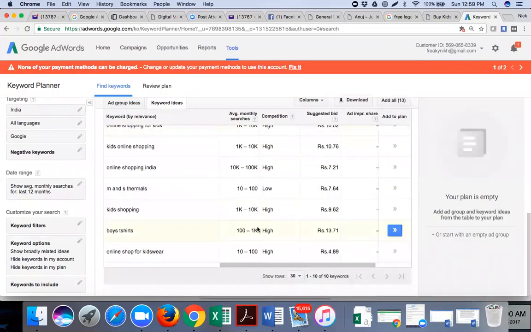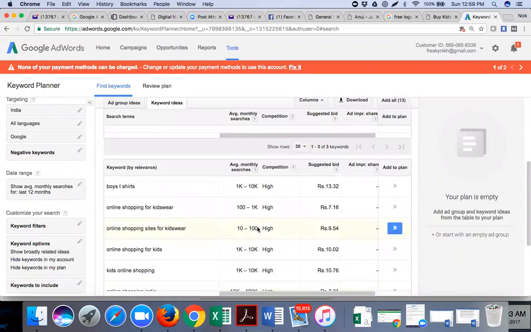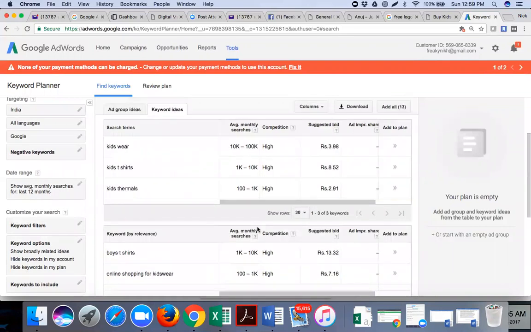We can go ahead and download, since we have taken a smaller lot. I've just taken one of the kids sections only. That's why the suggested keywords are also pretty less. I could have typed in more categories and more sets of keyword lists could have been there.